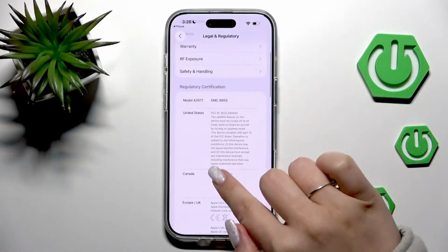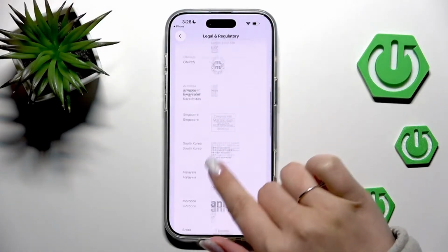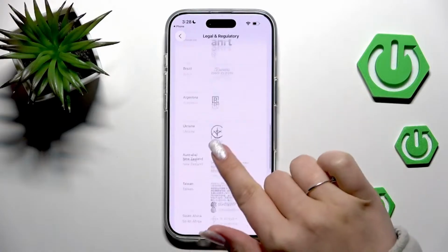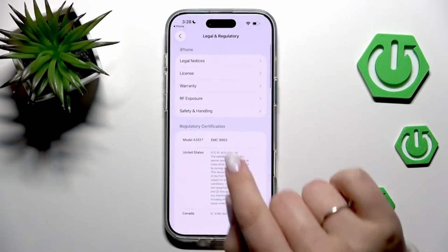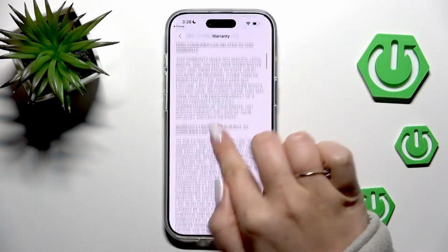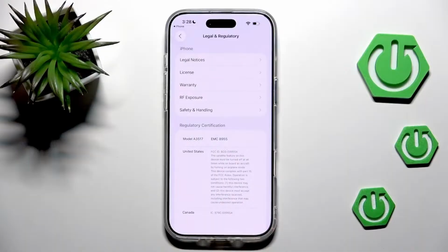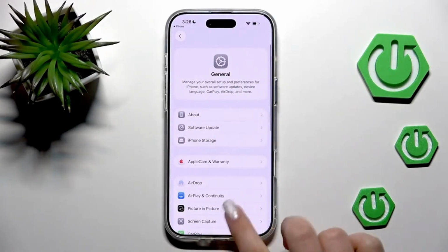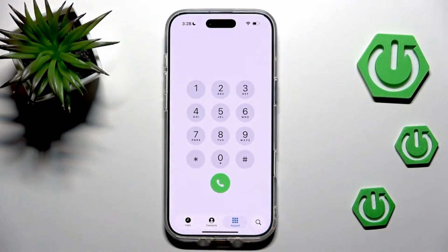So you can check the regulatory certification here. As you can see, you've got a lot of information. Moreover, you can check things like the license, warranty. So if you will need that, then you can have really fast access to this option, to this information.